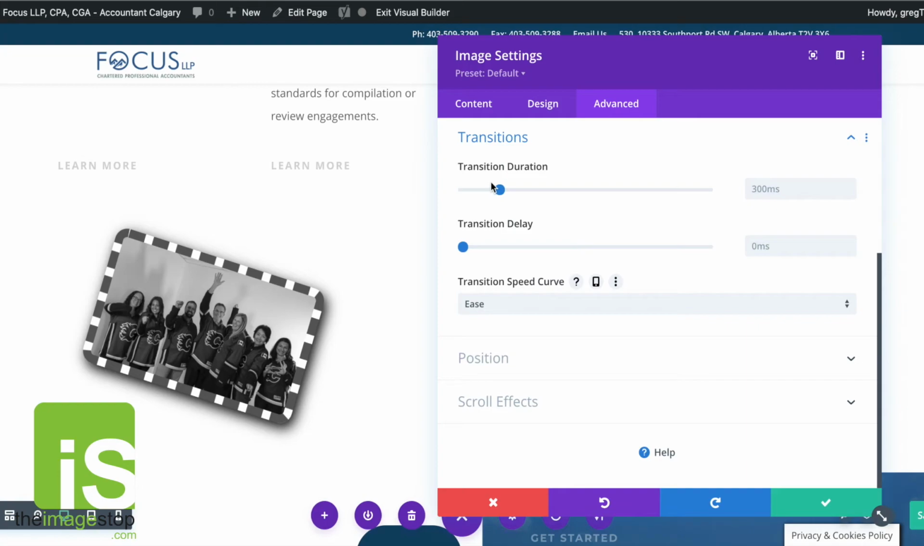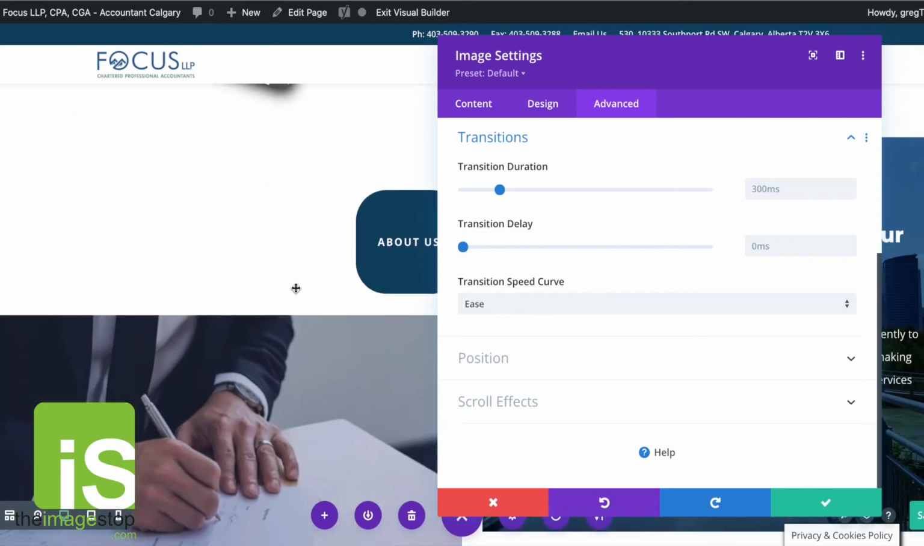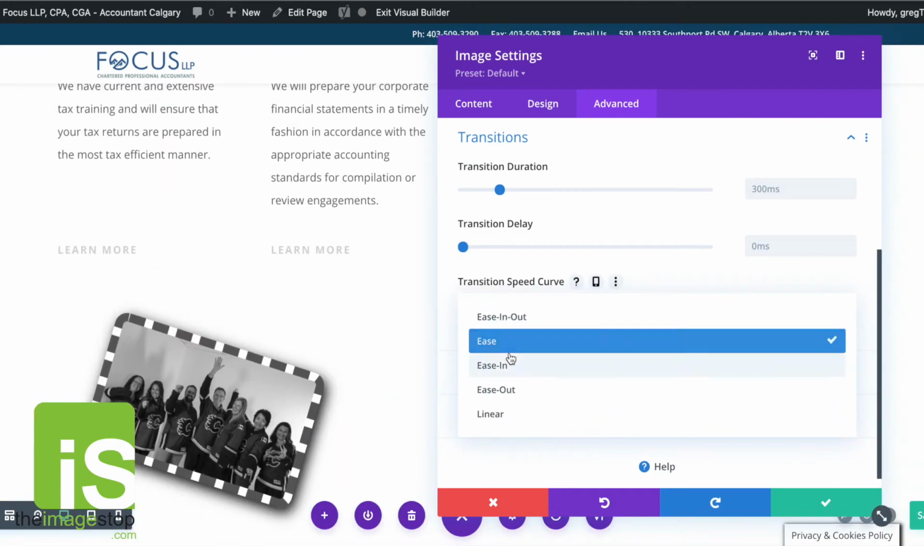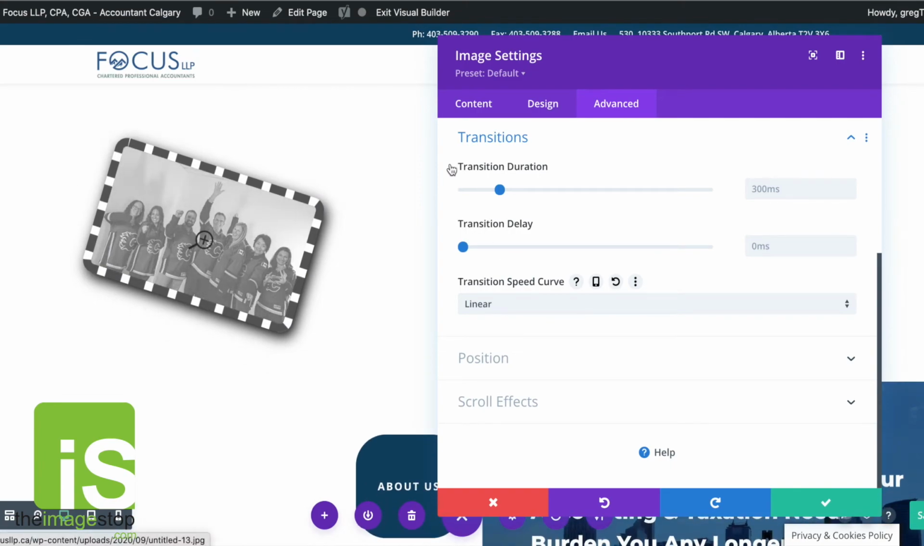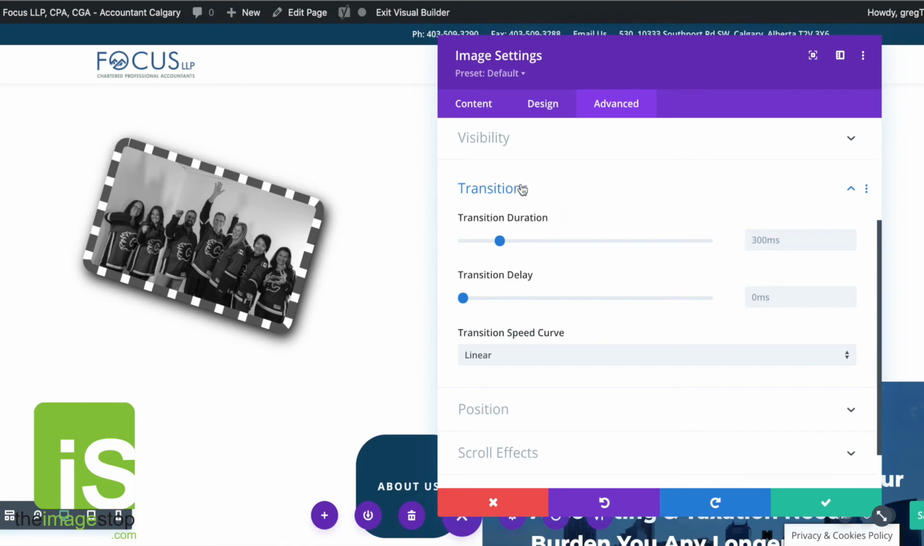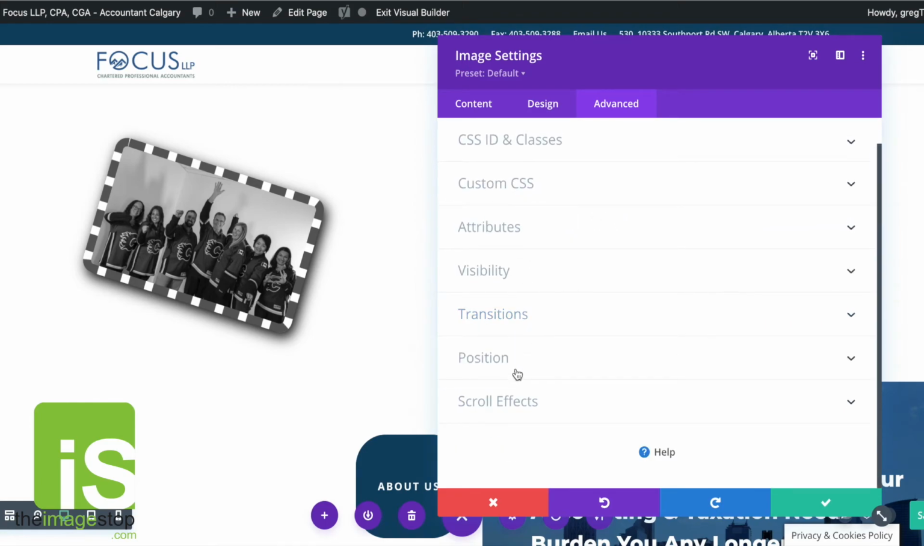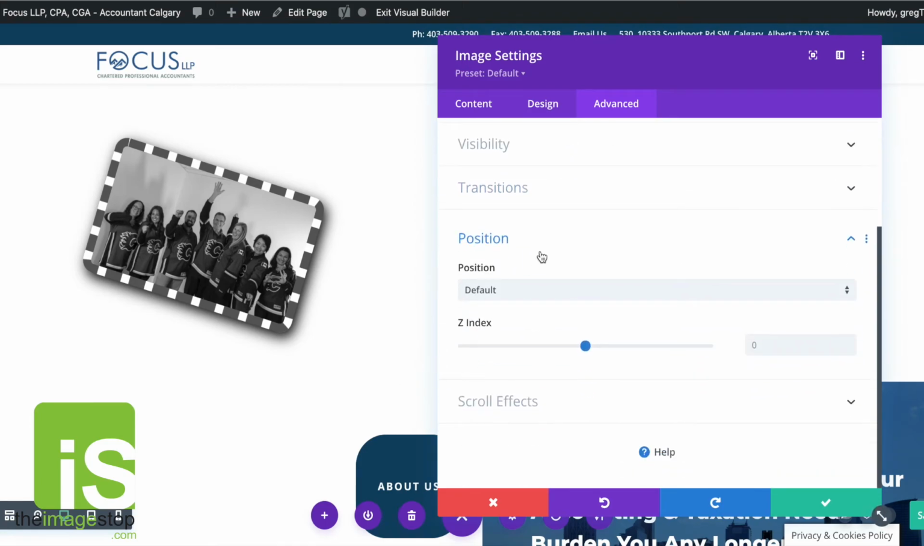Now, transitions, I'll show you something here. The duration of transition, there's some really neat ways. And the transitions are how it shows up as you scroll through a page like this. We can say we want this to be linear instead, and what happens when it scrolls, it'll show a linear transition on the scroll. Kind of neat.